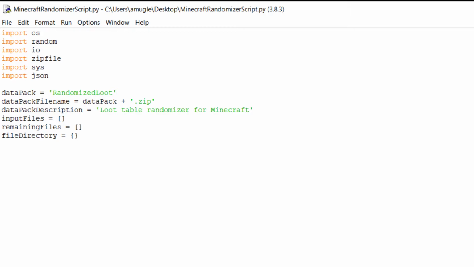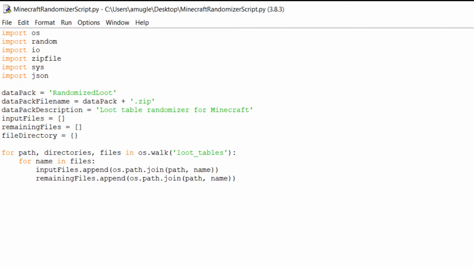Next, we're going to identify where all of the JSON files are located and store them into our list. So we're going to start off creating a for loop that will walk the program through all directories and file names in our loot tables folder. So that's what we're typing in here, loot tables. That's our folder name. Next, we're going to be looking for the name of each file identified in each folder. And then we're going to add that name to each of our input lists and our remaining list.